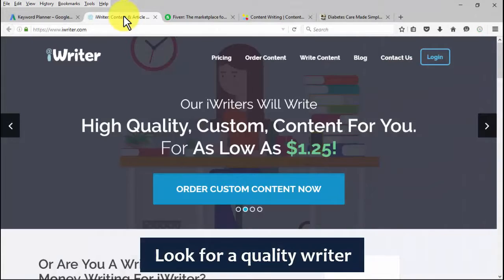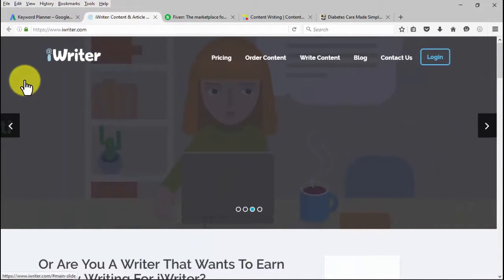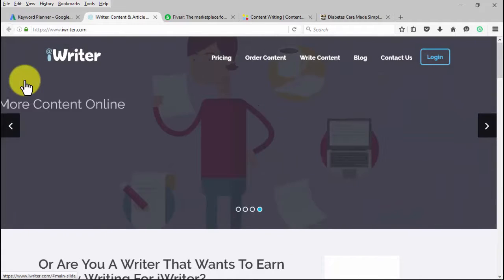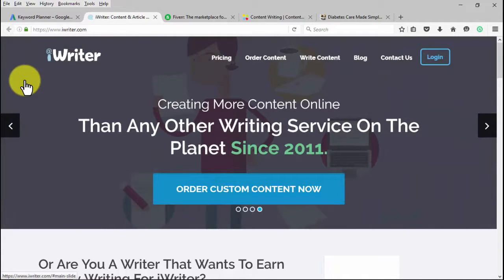Look for a quality writer. iWriter is an excellent choice when looking for an article writing service. It continually includes a number of content samples for a possible customer to review. It offers writers organized by rank skill level, and you'll be able to choose which level of writers you want to work with.